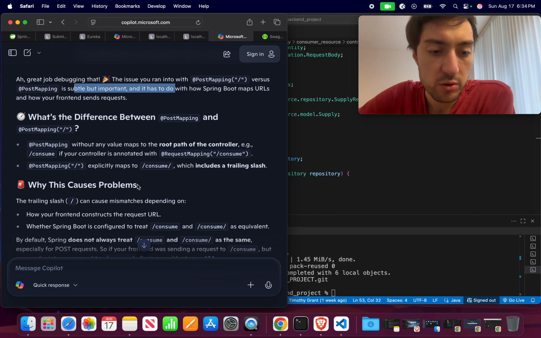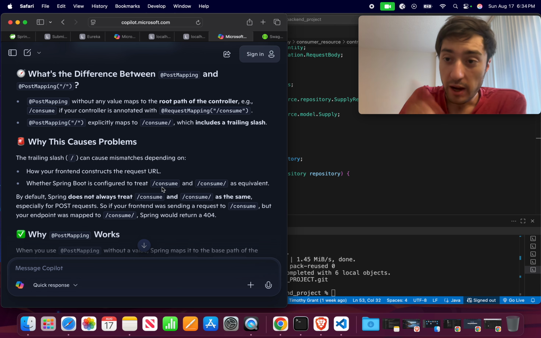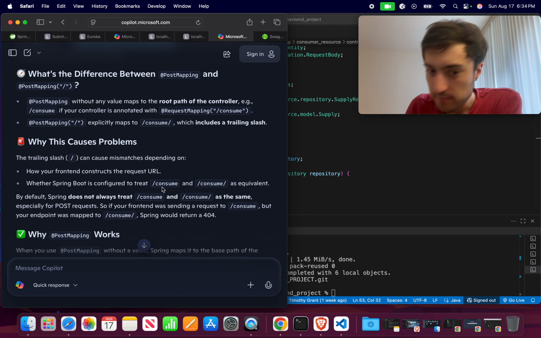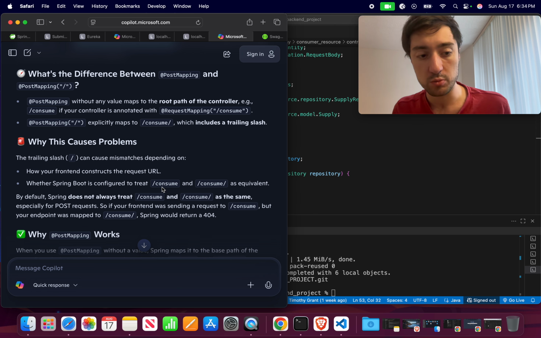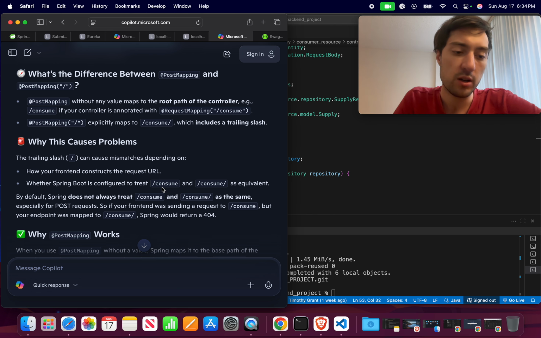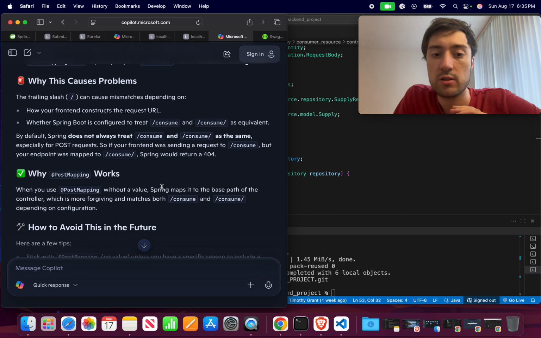Okay, so whether Spring Boot is configured to treat /consume and /consume/ as equivalent. Okay, by default, Spring does not always treat these two the same, especially for post requests. So if your front end is sending just consume, which, okay, that's probably what's going on. Your endpoint was mapped to /consume/ which Spring gave a 404, okay?